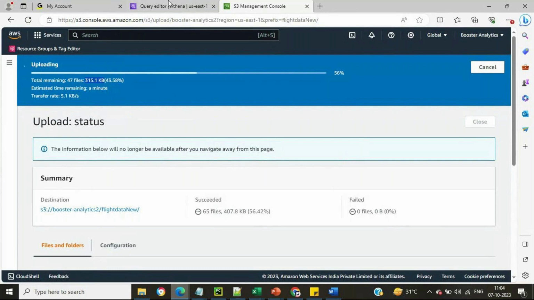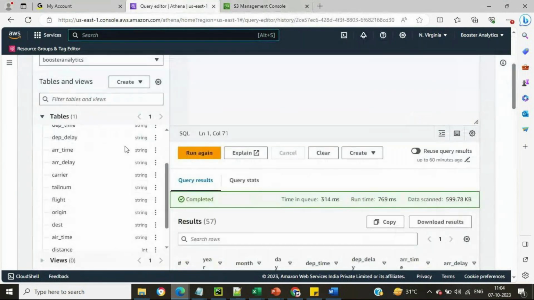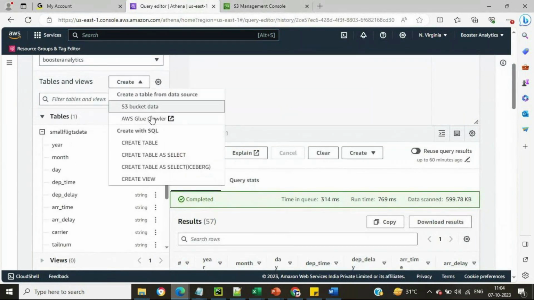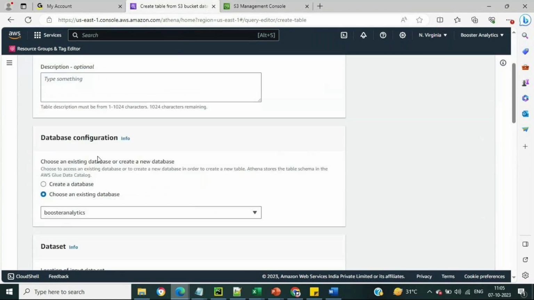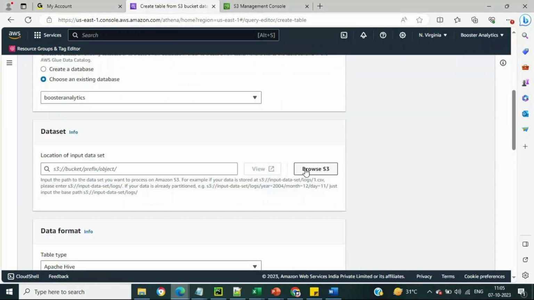Now, meanwhile, we can create another table. So create a table from source, S3 bucket, and we are having data on the S3 bucket. That is perfectly fine. At this moment, we can give a table name, say small flight optimized table. Description, no description, choose database. So Booster Analytics is the database. That is perfectly fine. Browse the data.